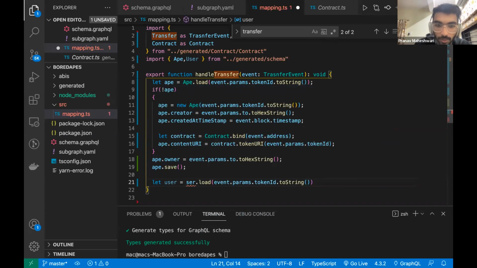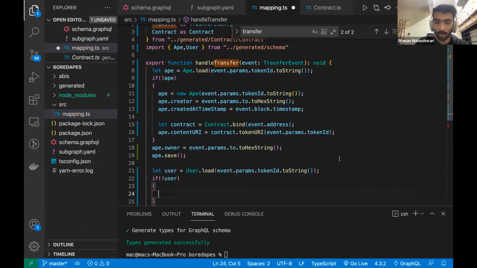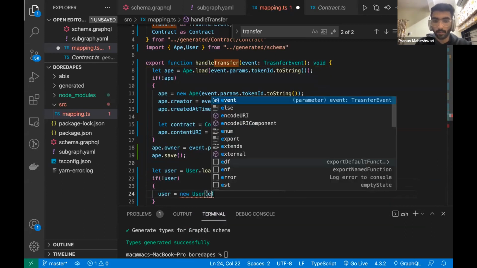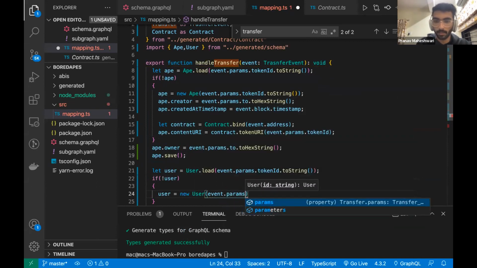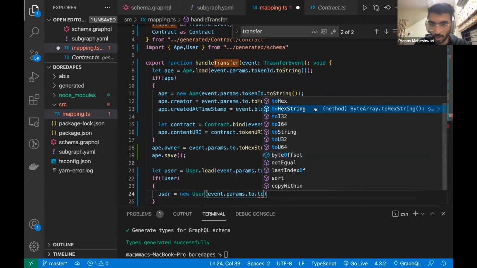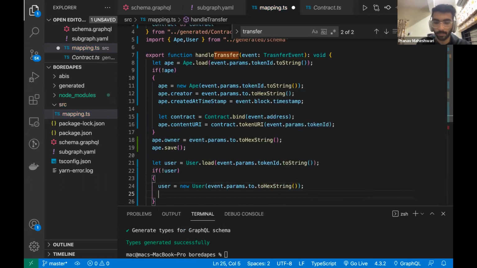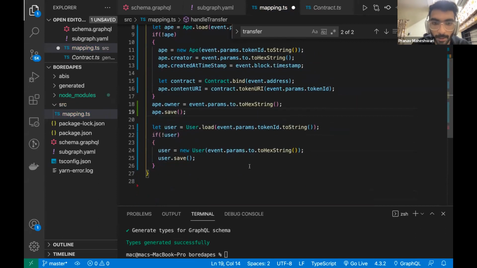This is the user. And if we don't have a user, then I'm going to set user equal to new User event dot params dot to dot toHexString. User dot save, and that's done.